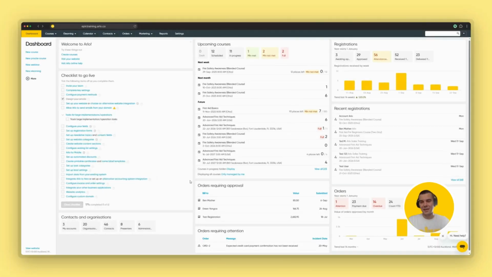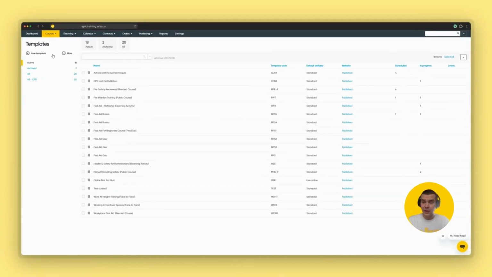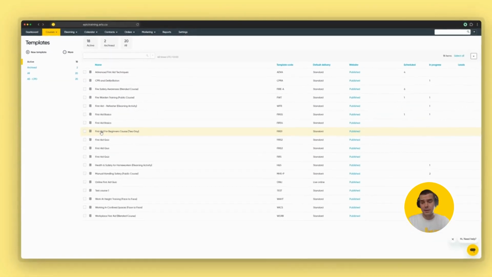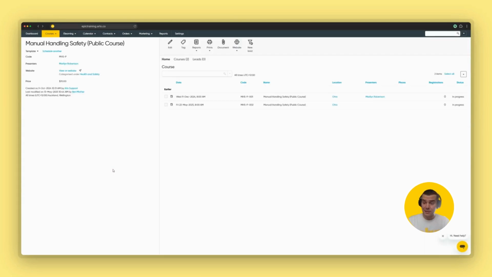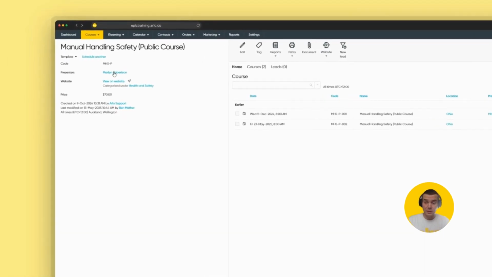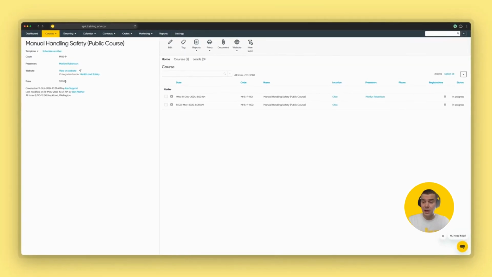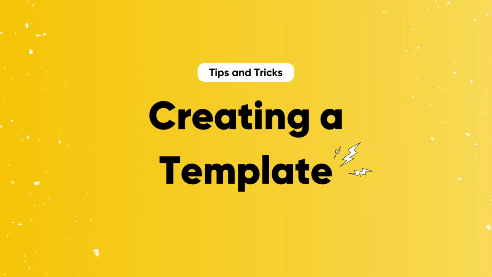Before we dive into scheduling, let's talk about templates. They're a powerful feature that sets us apart from other training software. Templates in Arlo store all your common course details, like the name, description, prerequisites, pricing, and the website content. Instead of retyping these details out every time, you only have to set them up once in your template. Then when you schedule your courses, all the information flows through automatically. Templates save you time, keep your courses consistent, and make reporting much easier.